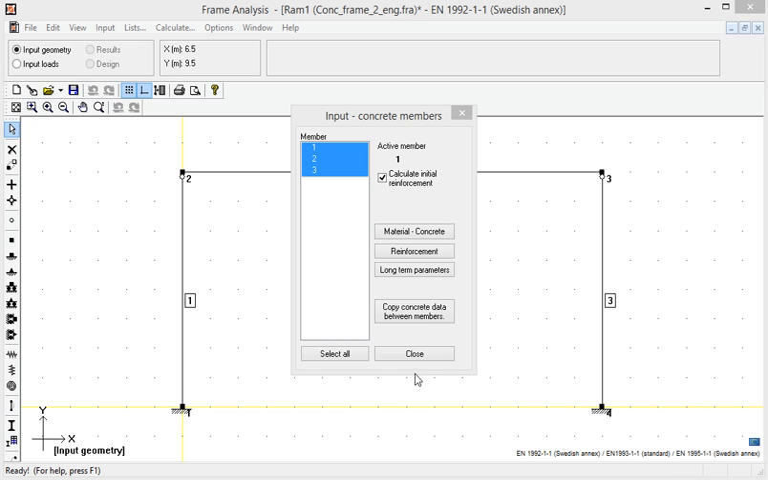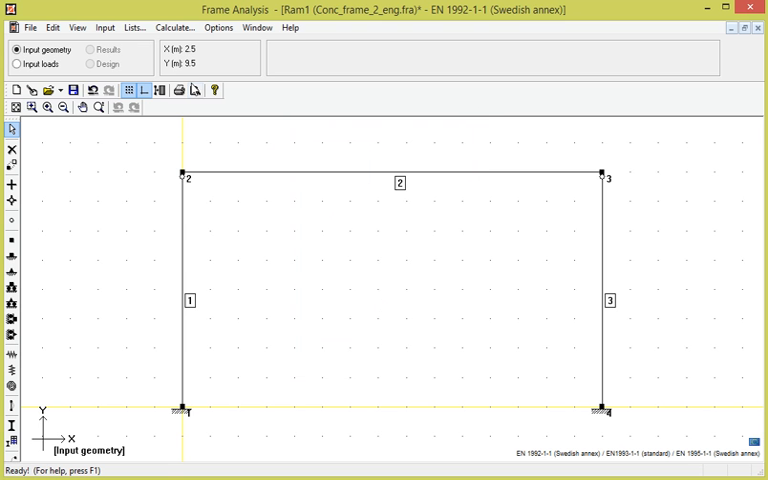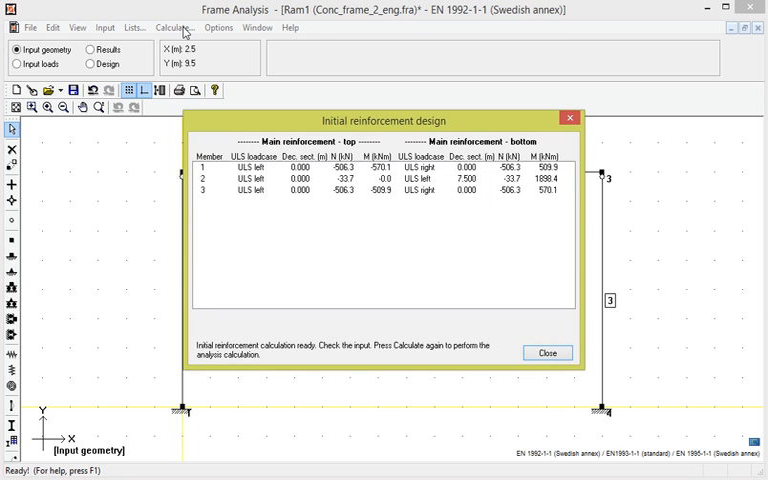Finally, there is also the opportunity to save time by copying reinforcement from one member to one or several others. We now choose Calculate to get the initial reinforcement calculated. When this is done, information about the section forces used to calculate this reinforcement is displayed.